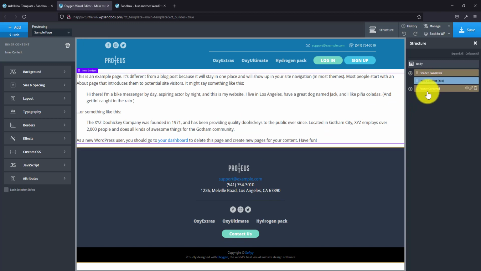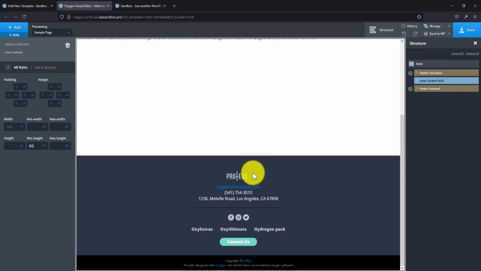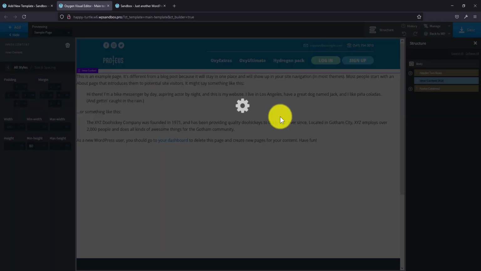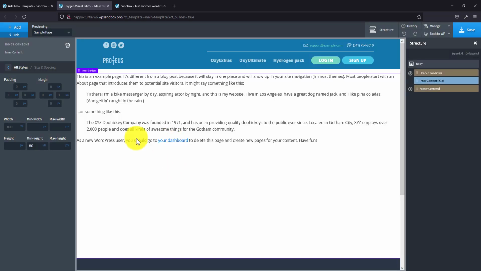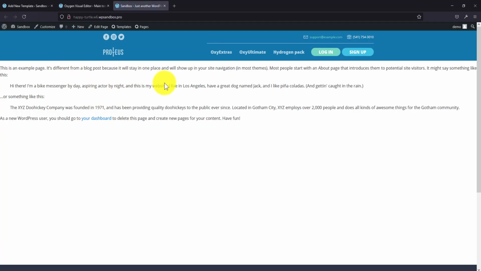Typically, what I used to do was to select the inner content and then go to size and spacing, and then set the minimum height to maybe about 80% of the viewport height for the inner content, so that the inner content will constantly have a minimum height of 80% viewport height. Now that seems to solve the problem, but it introduces another problem.